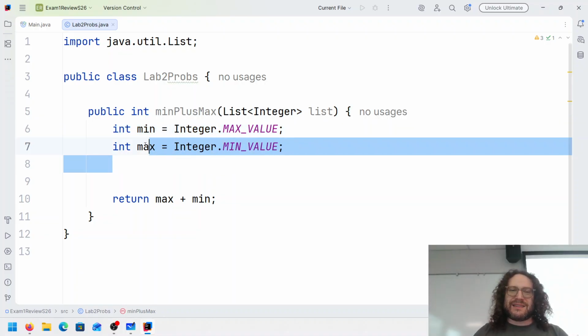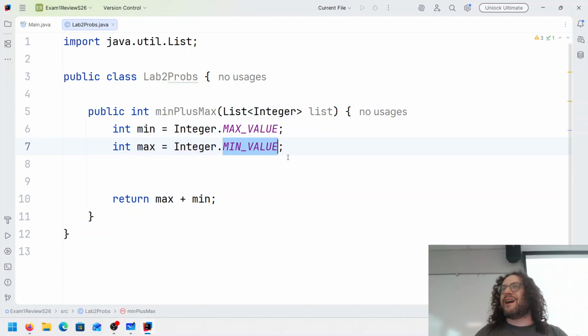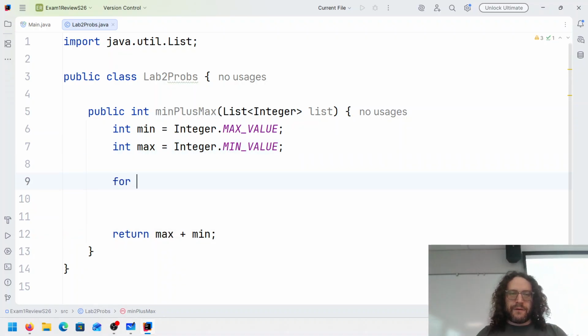And anything in the list is guaranteed to be bigger than or equal to the smallest value in the list. So that's why the min gets the max value, and the max gets the min value. Okay? So now we could do this with a for each loop, but I'm not going to. I'm going to use a regular for loop for reasons that will be apparent. But you could just essentially do the following thing.